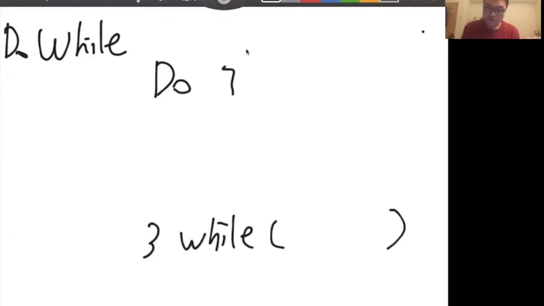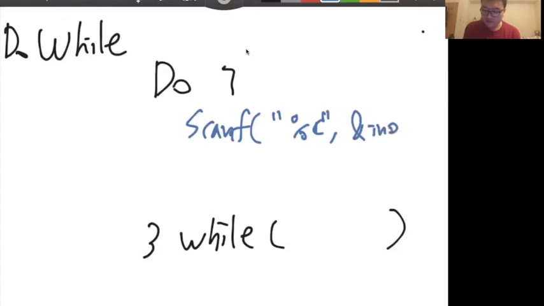Okay, so for example, here, if the user types anything other than Q, I will continue to bring out the message. In this case, how can I do it? I can say scanf %c, because it's a character, then the address of input, assuming I have an input character here.